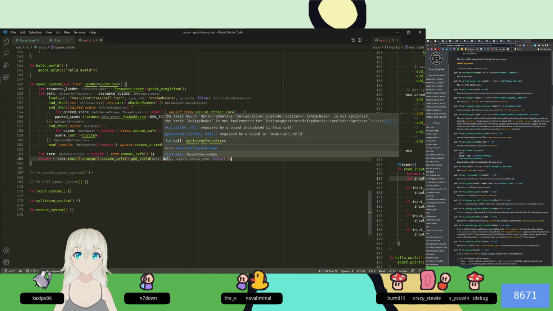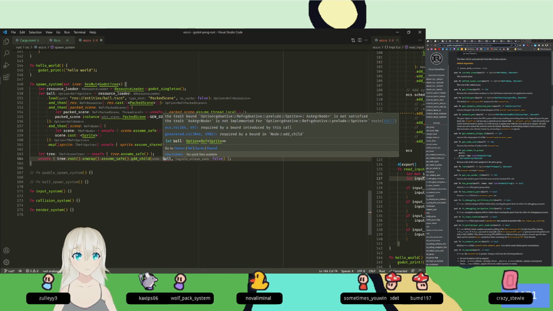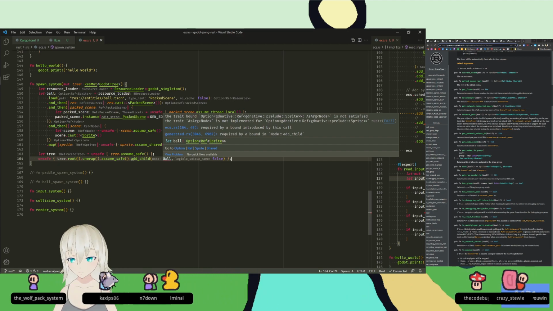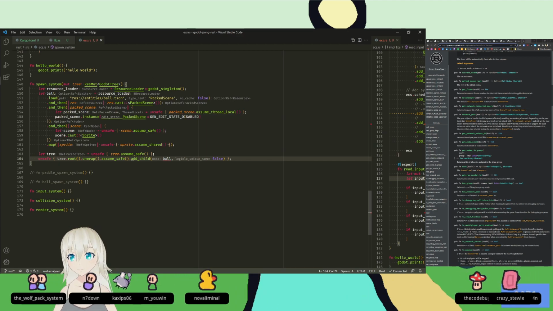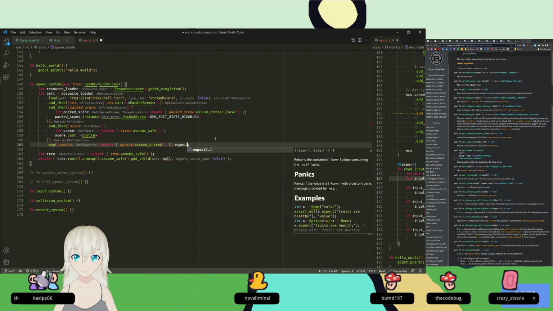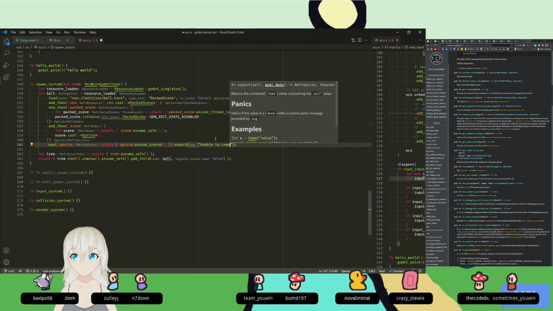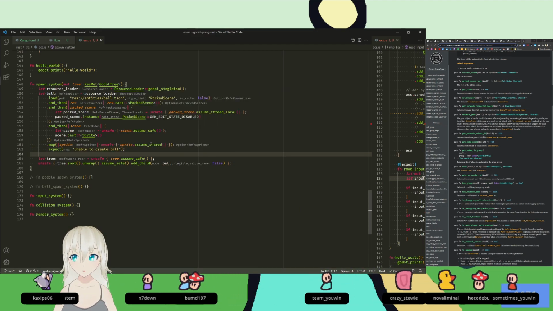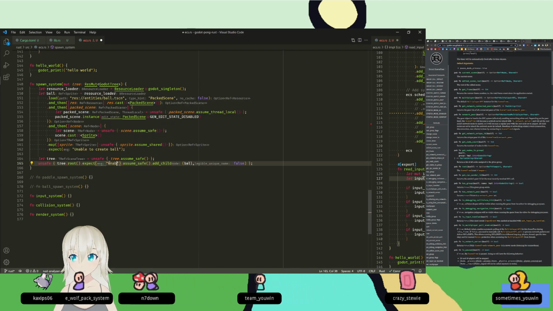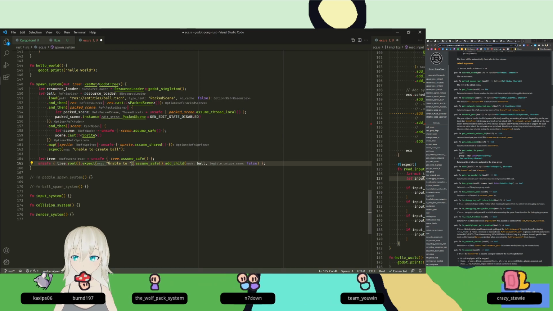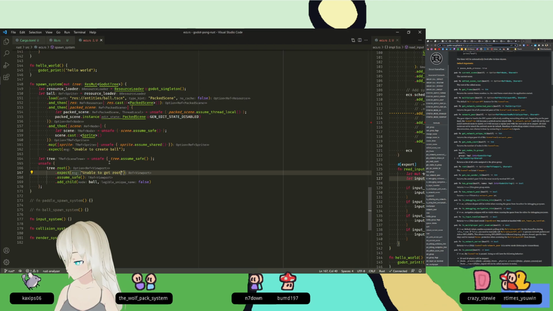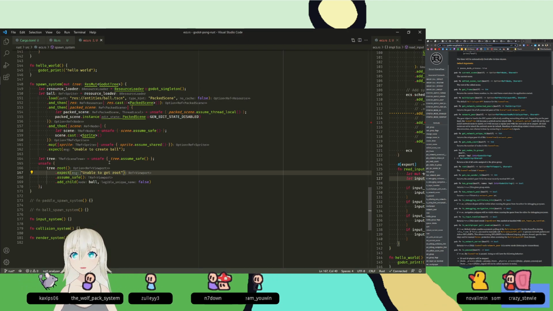No. Trait bound, optional. Oh, that's an option. Just unwrap it. We should probably expect, right? So unable to create ball. One of these. This should also be an expect then. So unable to get root. Something like that.